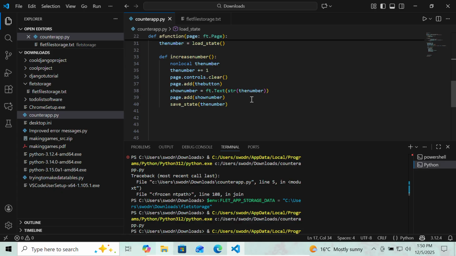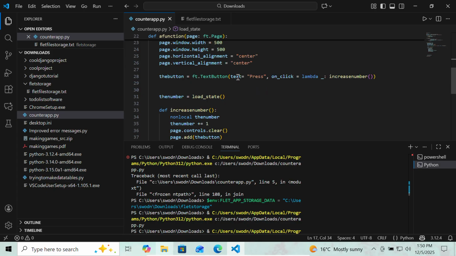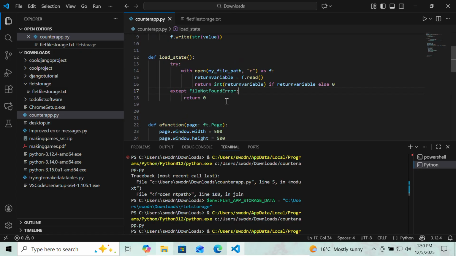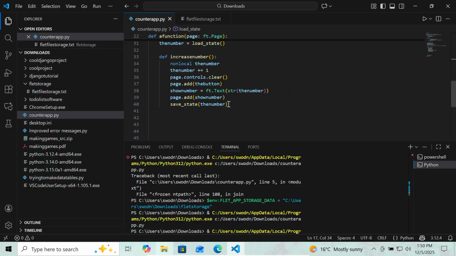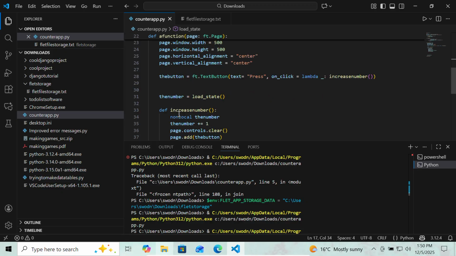So that was the load state. As I said, 7, right? For example, we ran the app last time and 7 was stored. The load state function ran, and it returned 7. The 7 got converted into an integer, came back over here, and got stored in the number.